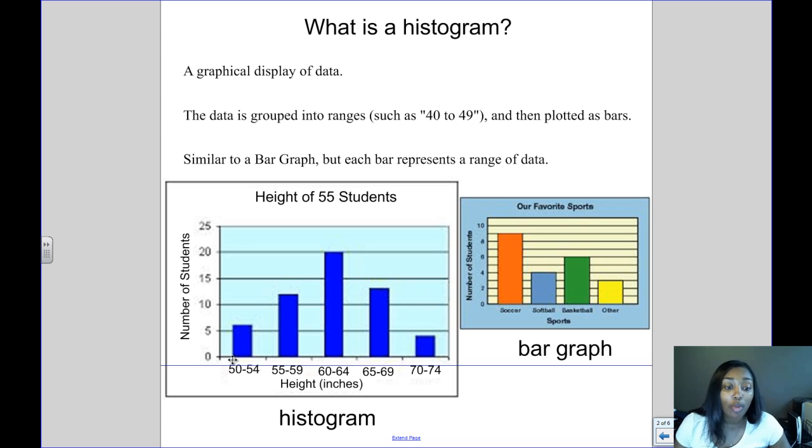So in that range, there might be one student, like in this first one, that's 50 to 54 inches. Not all of them are 50 inches, not all of them are 54. One person might be 54 inches, one person might be 52, another person might be 50, another person might be 51, but anyone whose height is between 50 and 54 inches is represented in this bar here, which is different from a bar graph. A bar graph is just showing you a bar for one piece of data.